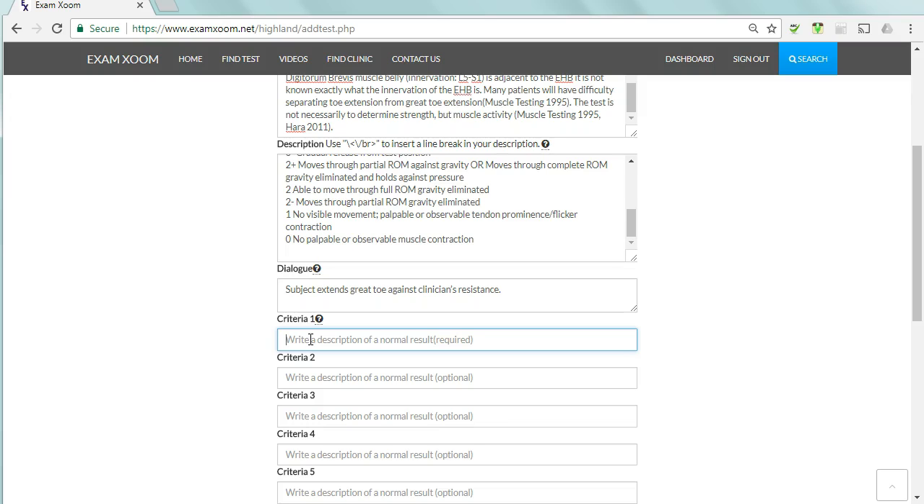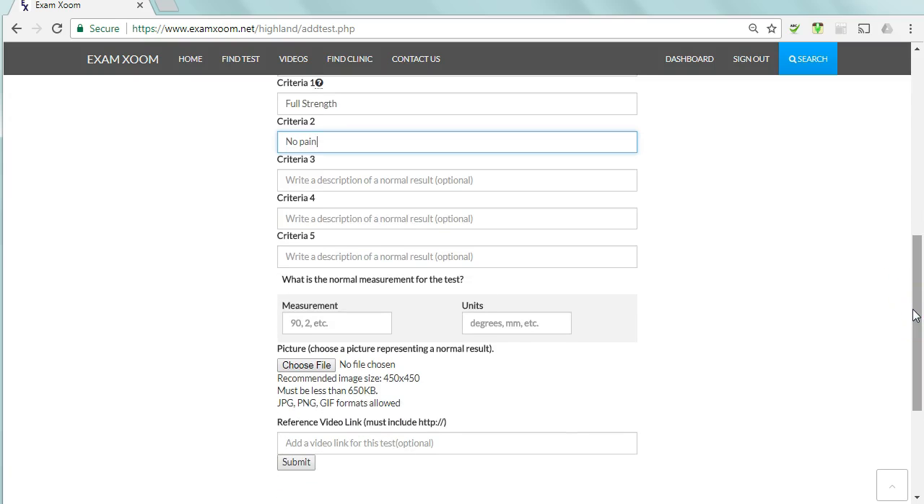In this example, the criteria for passing a test include full strength and pain-free range of motion. If both these criteria are not met, the test would be considered a fail. Some tests might also require the procedure to be pain-free. When using Exam Xoom, it is possible to document pain separate from the pass-fail grade of a test. If you are creating a test which will evaluate multiple regions, each region should have a specific criteria to be met. In the measurement section, we include the generally acceptable measurement for the test.